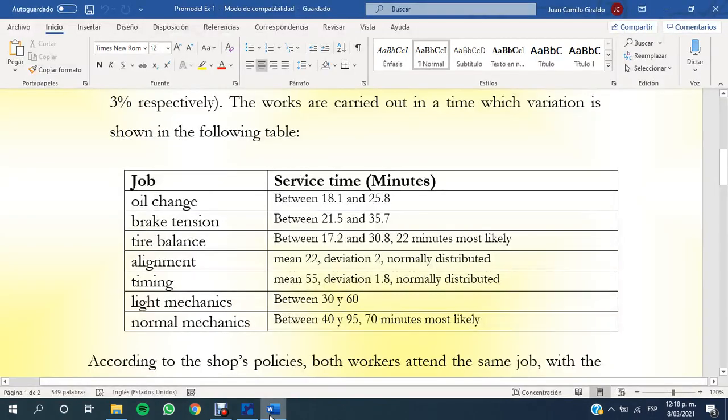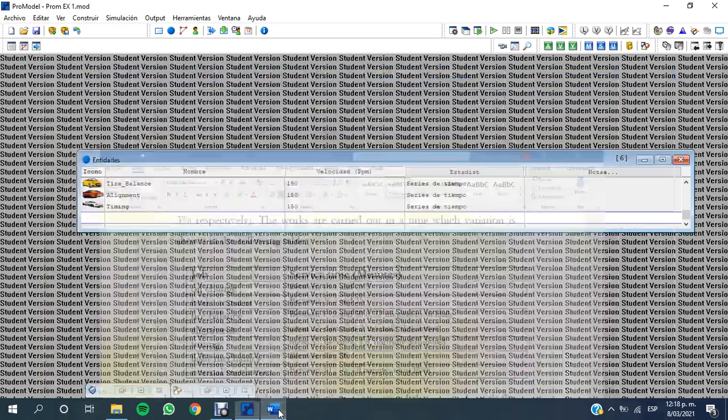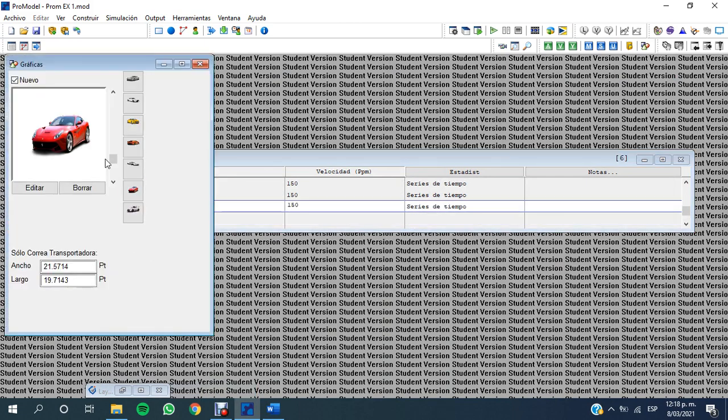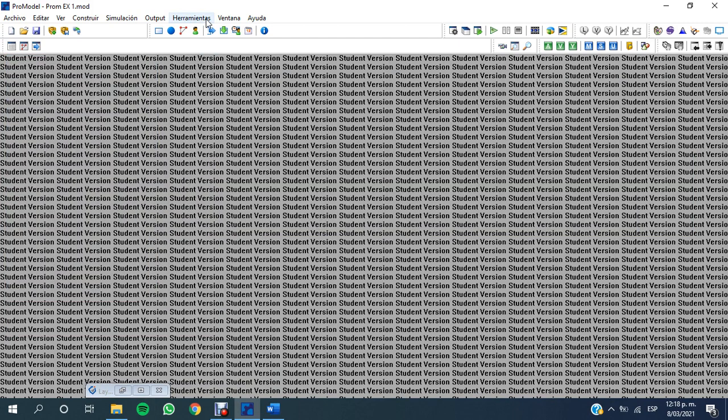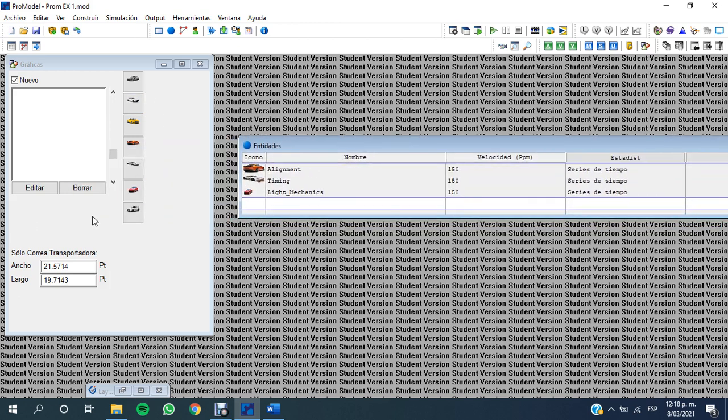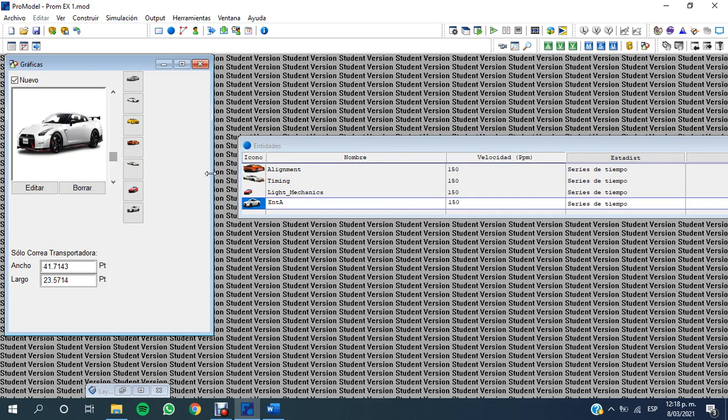And we have 2 left. 2 jobs left, which are like mechanics and normal mechanics. So let's go ahead and put them on the model. This red Ferrari, oh my god, it's going to be like mechanics. And the Nissan GTR is going to be the normal mechanics.